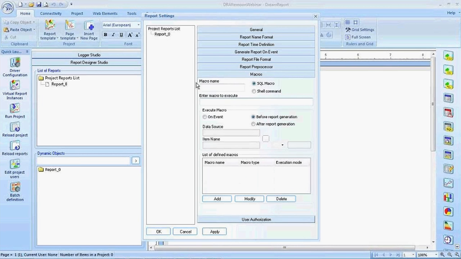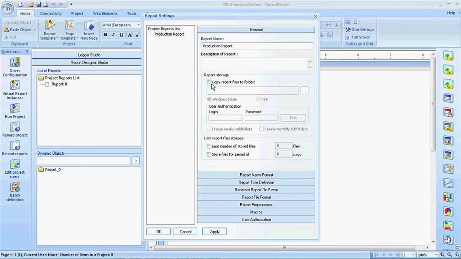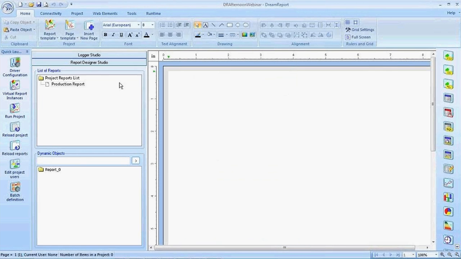Notice up here this still says report 0, and when I hit apply it puts that title up there, that production report that I had entered here. And notice over here it still says report 0. When I click on OK, it now calls that production report. Okay, so now we've established through this how to communicate and how the formatting of this will look.